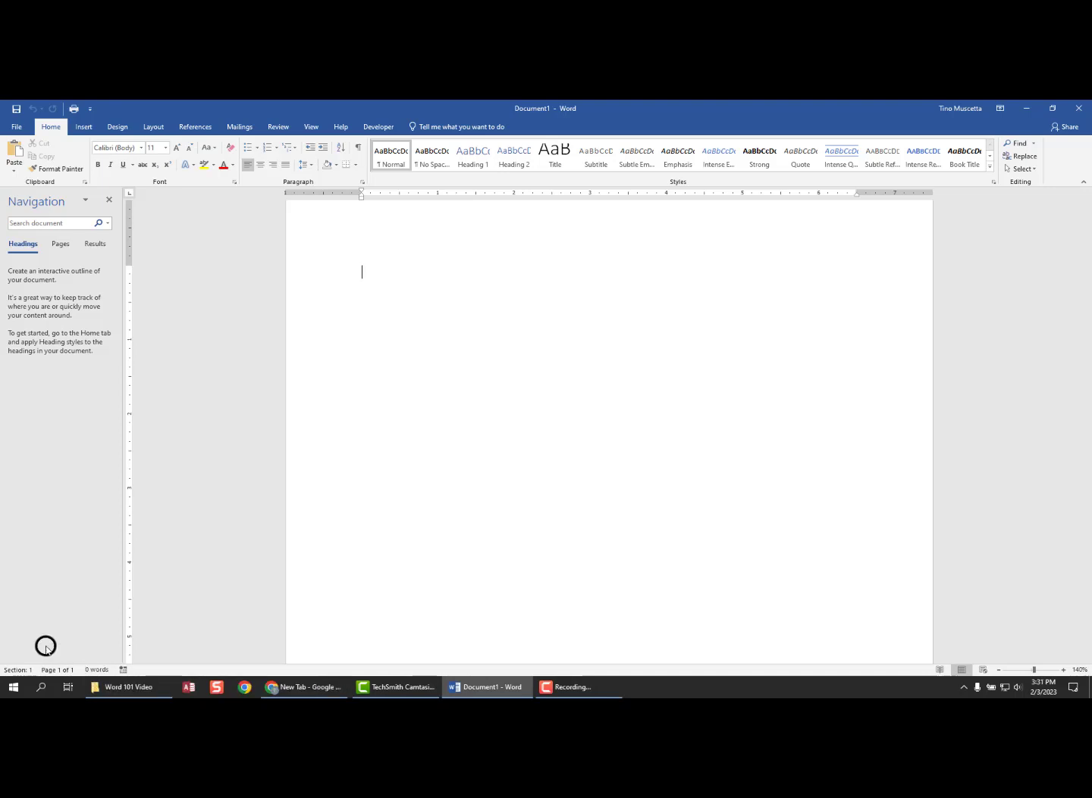So now we can talk about the ribbon. This is where you're going to find all the tools that you're going to use to do anything in Word. And it's located horizontally across the top of the Word document itself. It's arranged together in groupings. So for example, on our Home tab, we have our clipboard groupings, our font group, our paragraph group, our styles group, and our editing group.